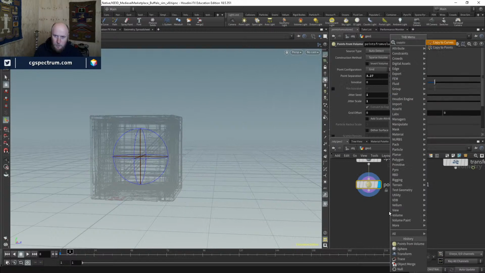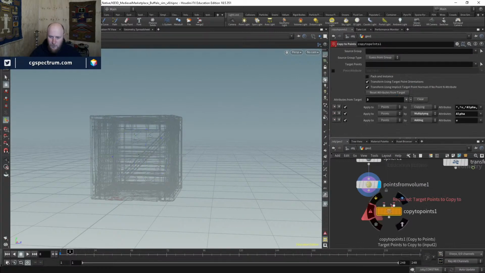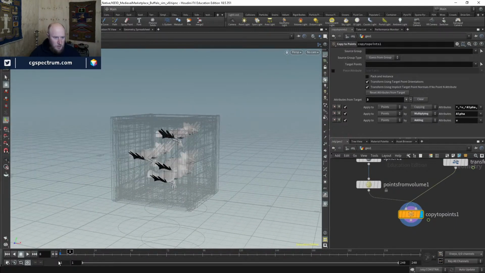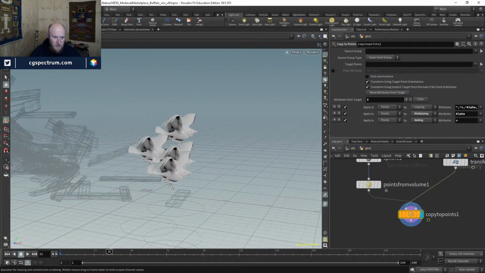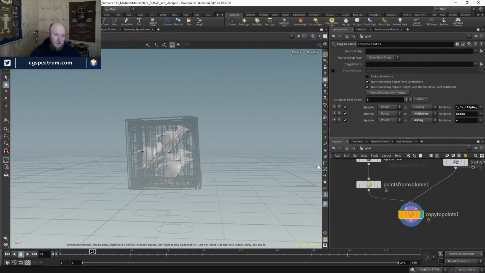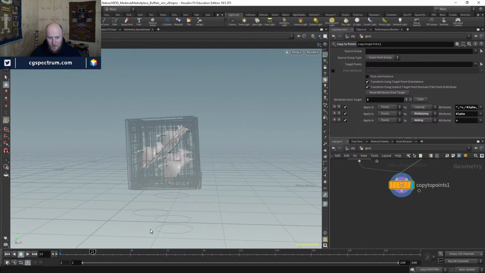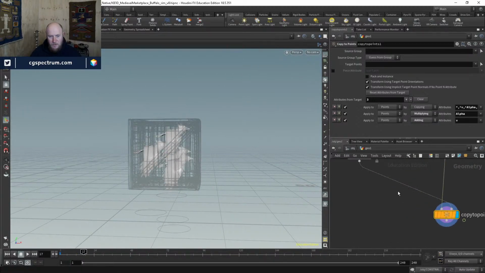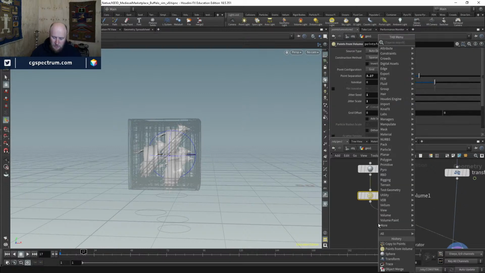And then if I did a copy to points from target points, required geometry to copy, you can see that now I have some birds inside of here, and they're all flying at the moment, very slowly and facing the wrong way, and they're not colliding with the box, but that's kind of okay.